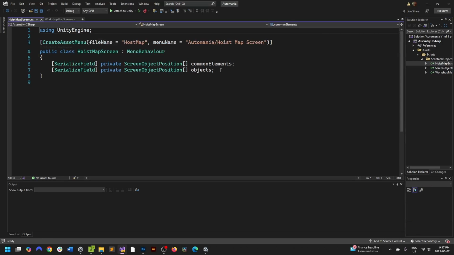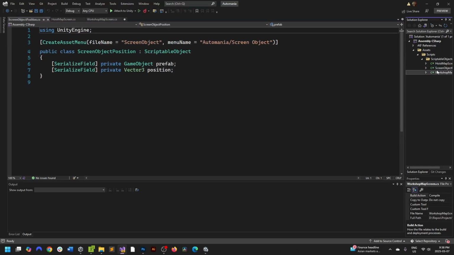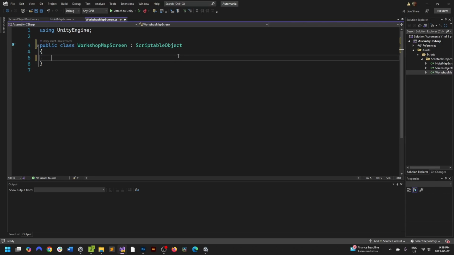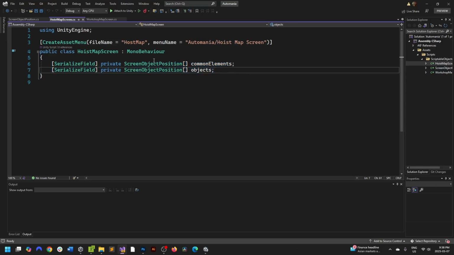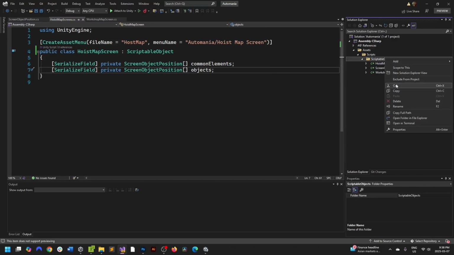Hoist map screen, which is basically the same thing as this. But it might be different because we need to have sprites and things in here as well, so it will be slightly different. We'll probably have to have it in there as well, so maybe hoist map screen is a scriptable object as well. In fact, we're going to have a common map screen here, aren't we?